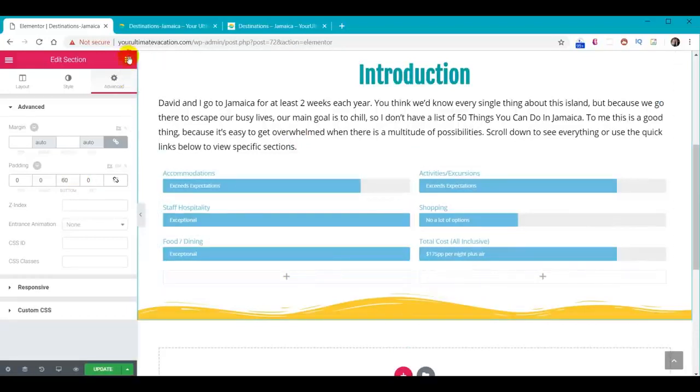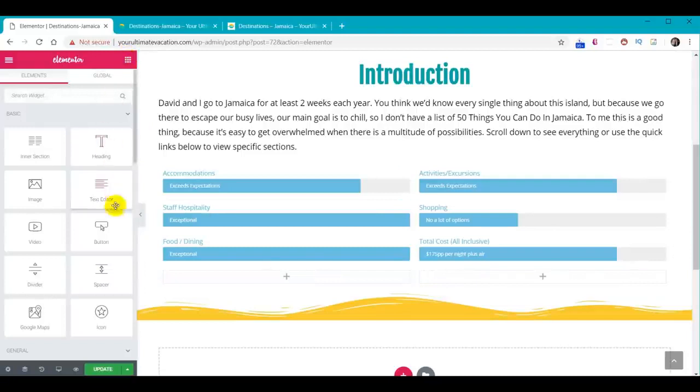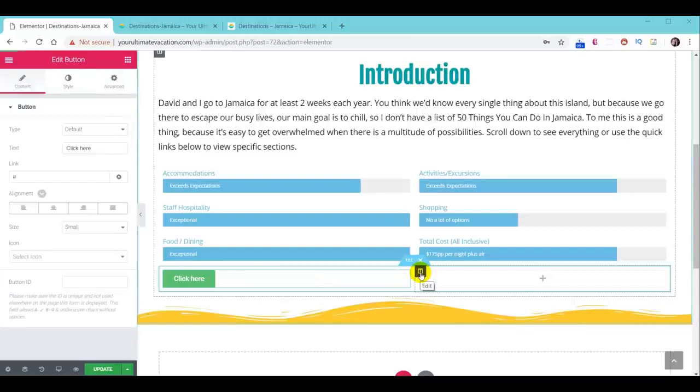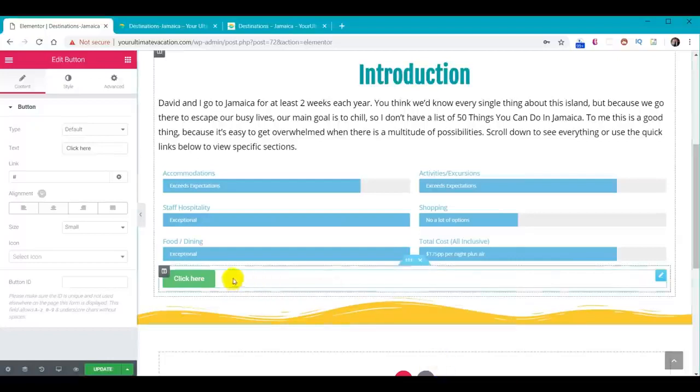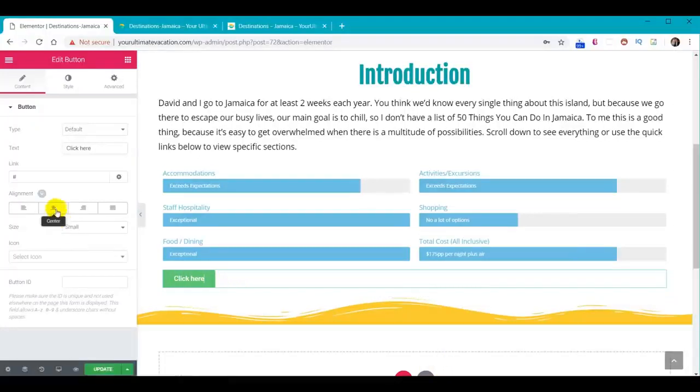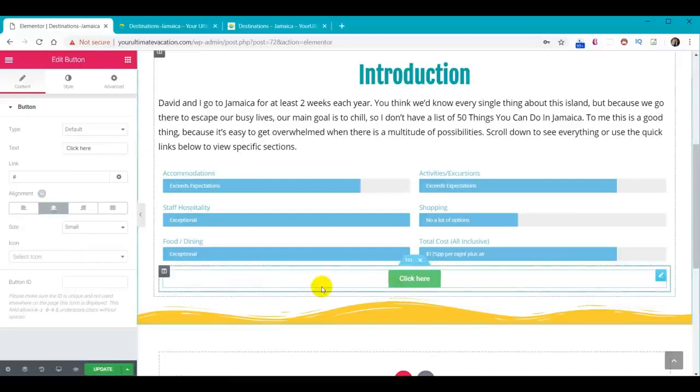So we're going to come back up to widgets, and we're going to choose a button. We'll drag that in there. And we're not going to need this empty column because we'll just copy the button column that we have to the left. So we'll right click that and delete it. And now for our button, we'll just come over here and tell it to be centered. And we're ready to add the rest of our formatting for that button.